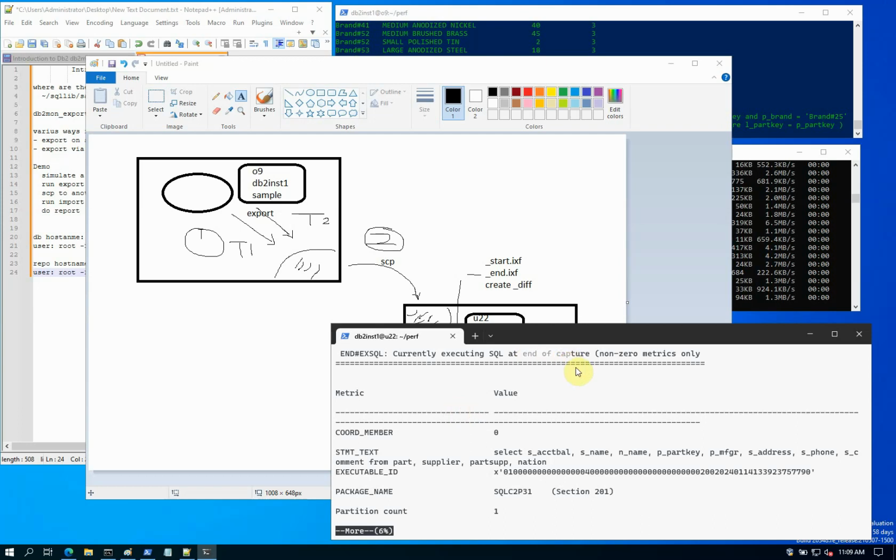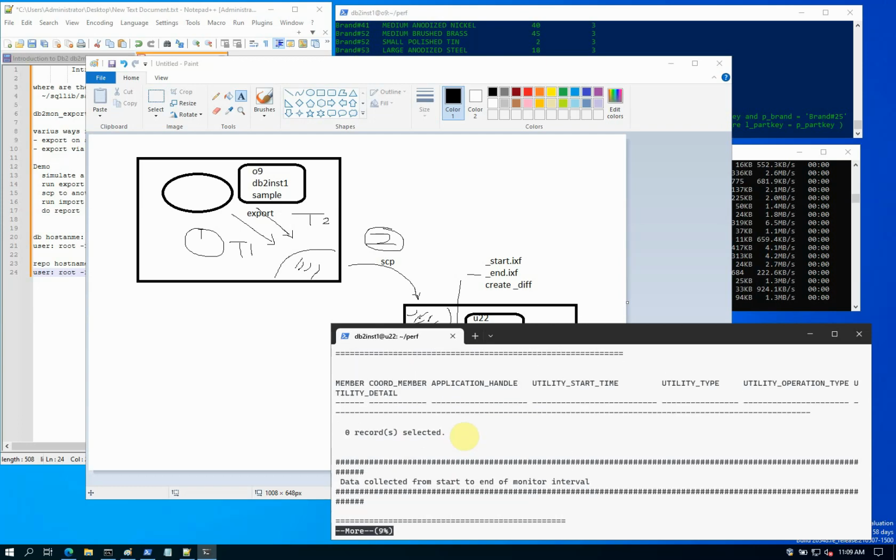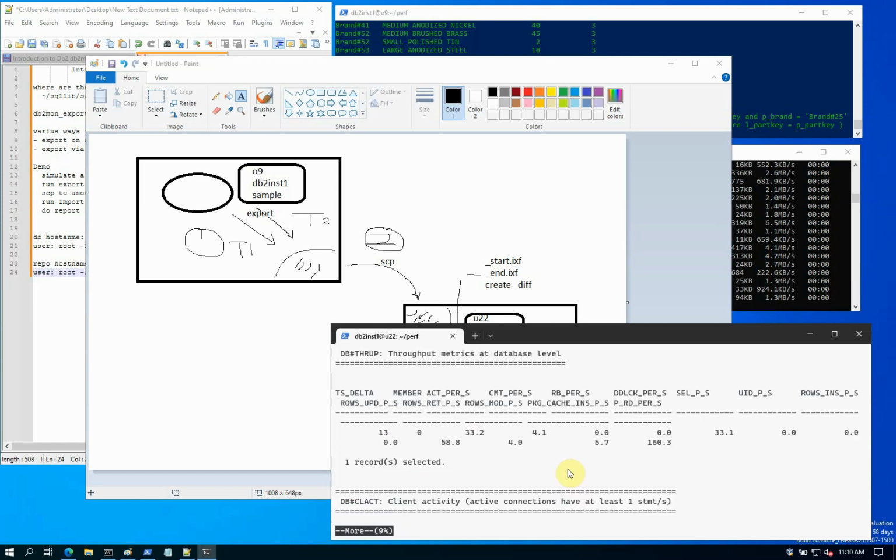But anyway, now you can see that is the end capture. So this is basically, if the property is point in time, you will see this information. Then after that, we're going to go to the interval. See, data collected from start to end of the monitor interval. For this one, the value is coming from this underscore diff table. So it's a calculated delta value, and commit per second, rollback percent, deadlock. Maybe this is not deadlock, probably.